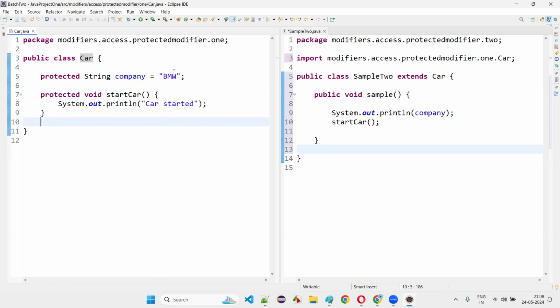Clear? So if I'm making 10 variables, then each time do I have to mention protected? Yes, you have to mention protected each time. If you want that particular variable to be of protected type, then you definitely have to mention it.